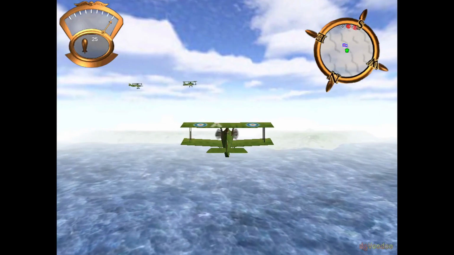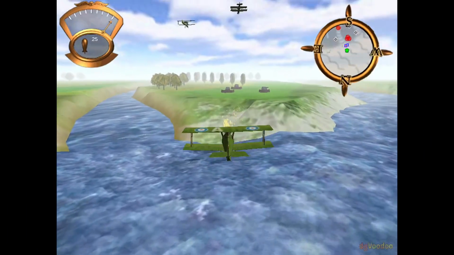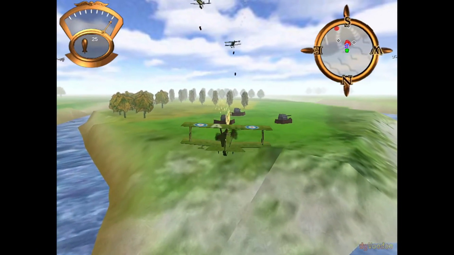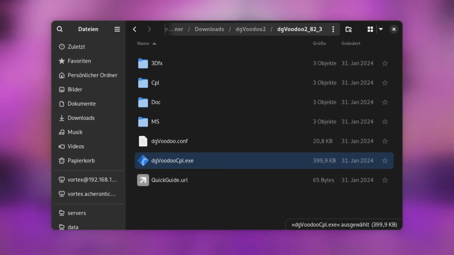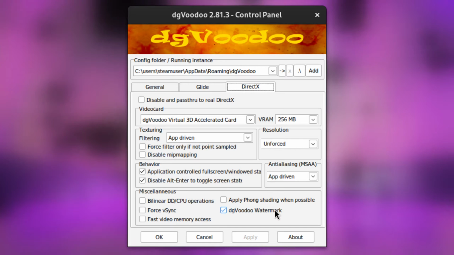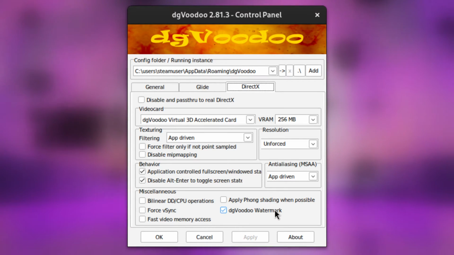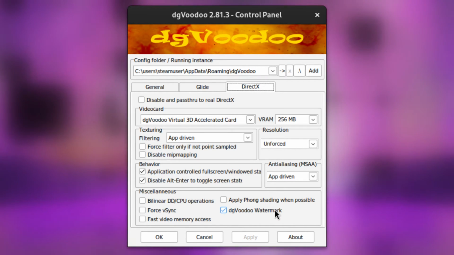Remove the watermark. If setting the DLL overrides was successful, you should now see a watermark in the bottom right of the game window showing the dgVoodoo logo. As you probably don't want to see it all the time, here's how to remove it. With the DLLs, there was also an .exe file shipped called dgVoodooCpl.exe. This is a little setup utility which allows us to fine-tune dgVoodoo2 if needed, but also to disable the watermark.